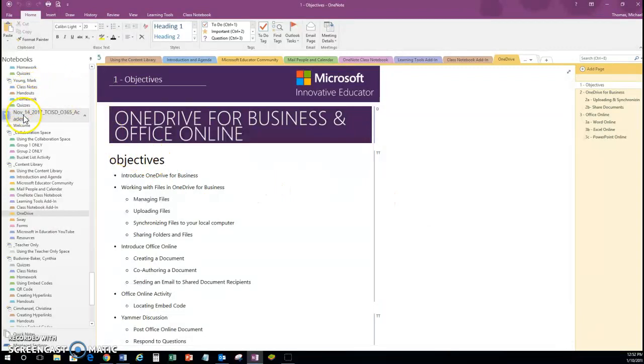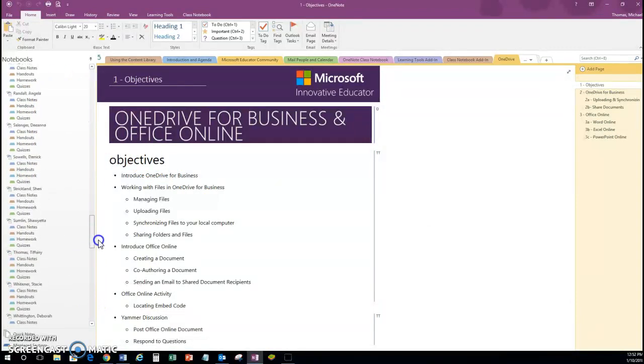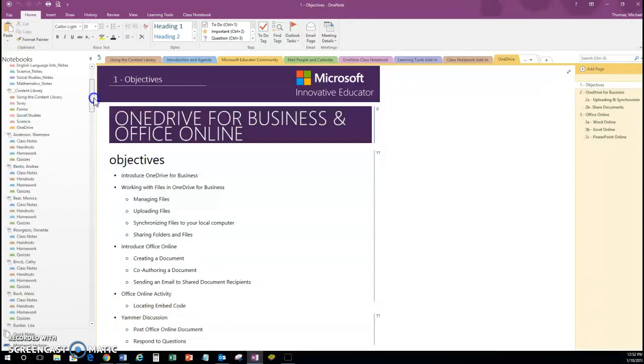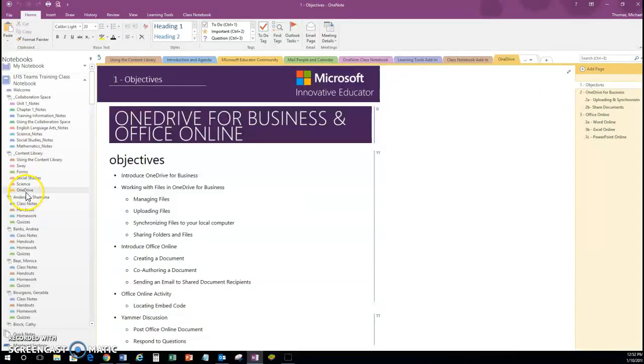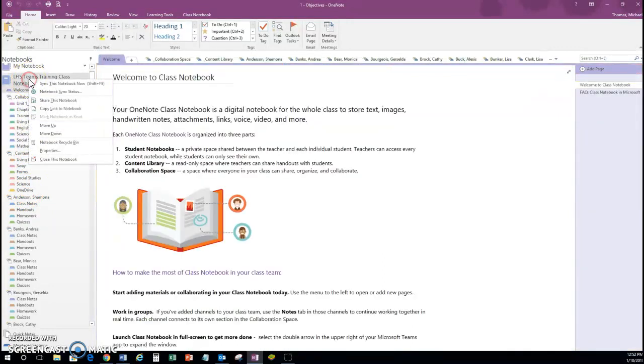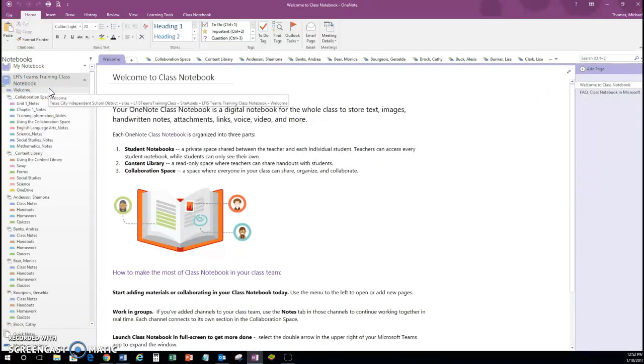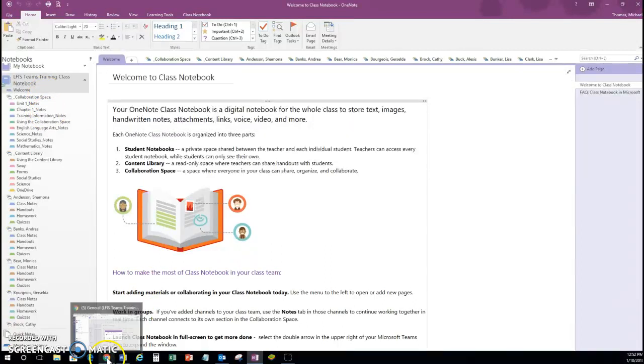You may have noticed this bumped down just a little bit on the left because now that section has been added to the content library of the Teams class notebook. Next, I'm going to right click and select Sync this notebook now. That will expedite the process in making sure the information is synchronized into the class notebook online.